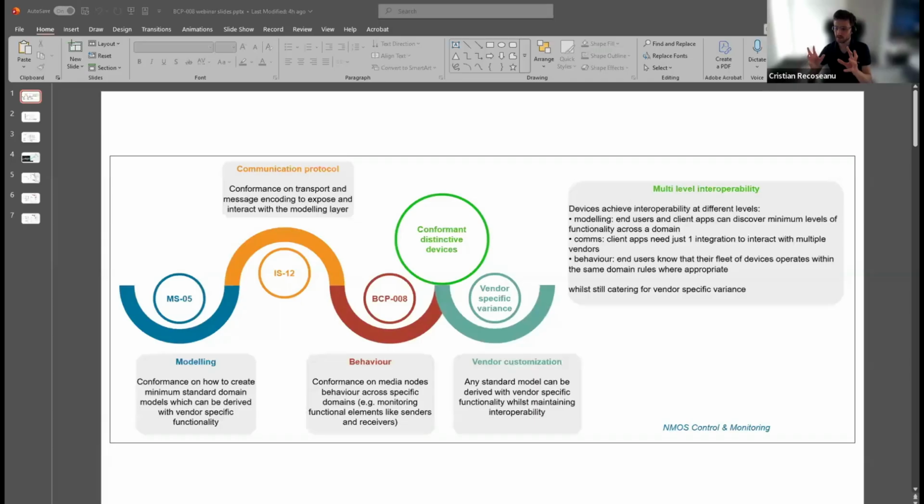So these three are the mainline pieces of the puzzle that then combine together to allow this multi-level interoperability and convergence, right? So at each of these levels, we try and get devices to converge: the modeling layer, the protocol layer, and then the behavior layer. Now, if we look at the right-hand side, that's basically how we allow flexibility in implementations.